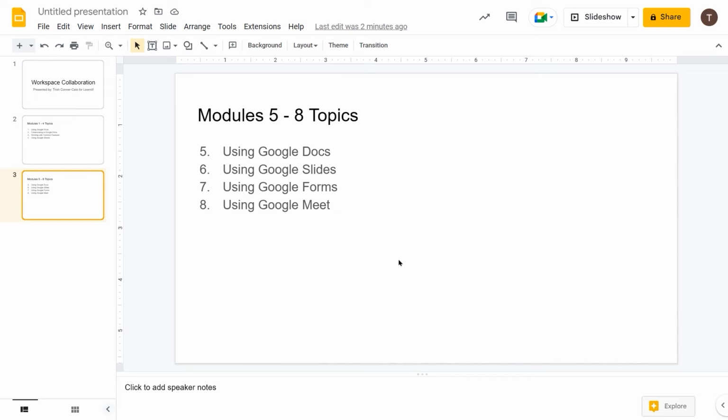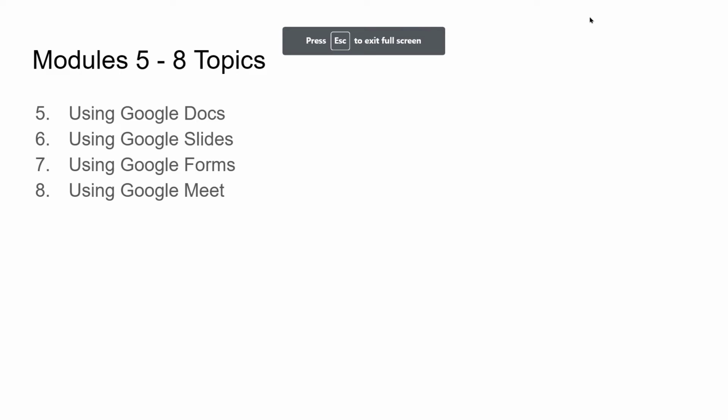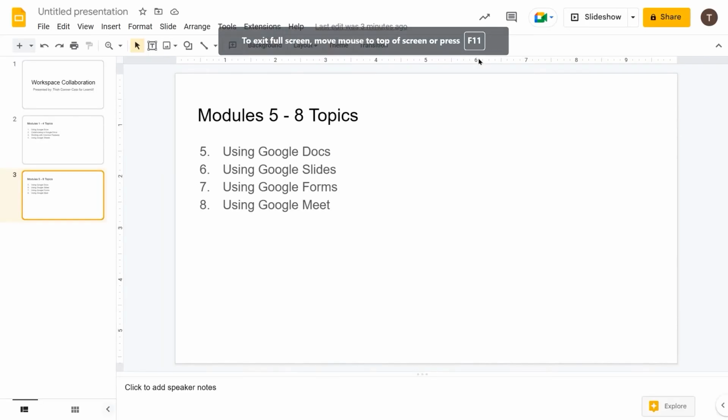Let's talk about changing the view of a presentation now. So slideshow is a view, and you have your slideshow button in the upper right corner. If you click directly on the button, it will load the slideshow and display the slide that you're currently on in your presentation. You can press Escape to get out of the slideshow.